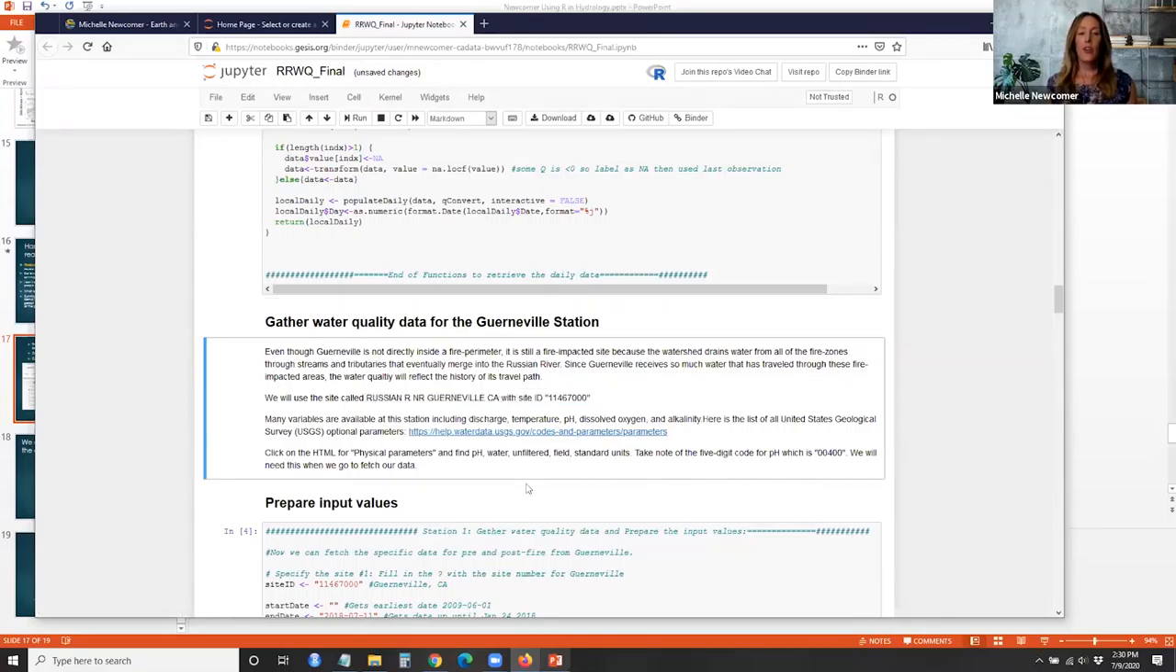So the Guerneville station, it's not directly inside of a fire perimeter. However, if we go back to the concept of a watershed, this site is downstream of all of those fire zones. So all of the tributaries and streams, they eventually merge into the main stem of the Russian River. And then this site, the Guerneville site, this is the most downstream site. So we anticipate that this water will reflect the history of the travel path of any water particle.